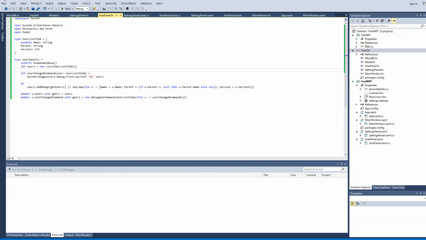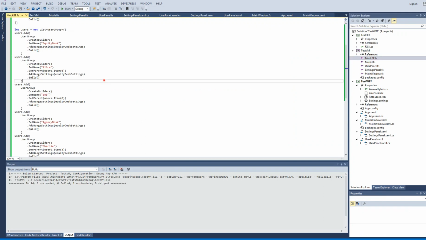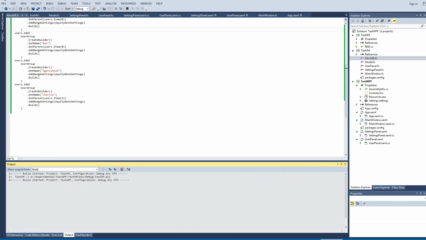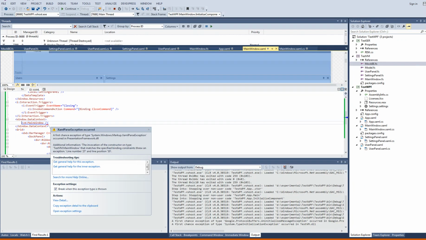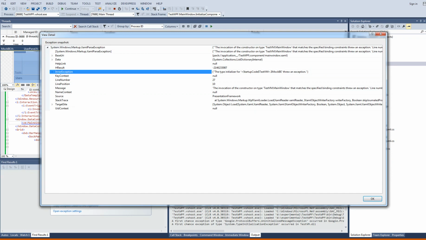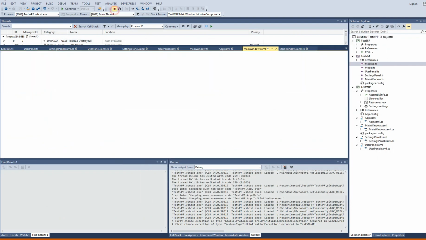So now version would come from the backend, but I'm surprised it compiles though, since I didn't set it on the MongoDB. Actually, if I run this, this should blow up. It's kind of a compile time check, but at runtime the builder will throw an exception. Yes, it did. View detail. In exception, the type initializer threw an exception, which is that the version is missing from the required field. So that makes sense.